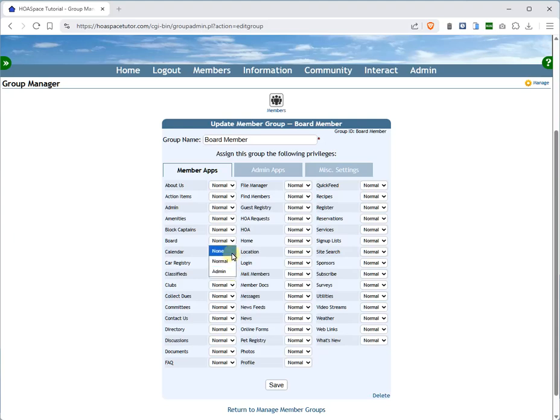So none option means this group has no permissions whatsoever to this application. That means if a standard resident is a member of this group, they cannot access the board application. They can't see the list of board members.